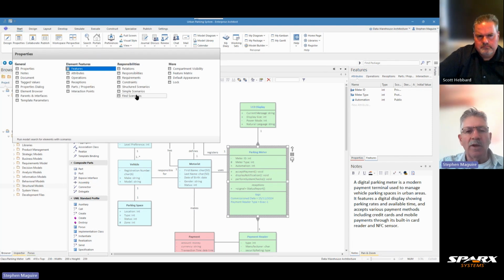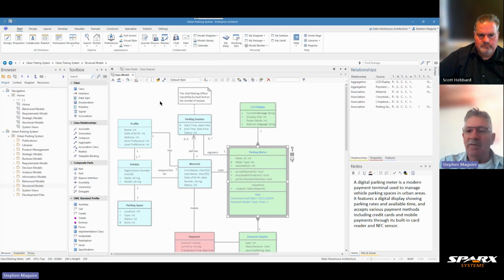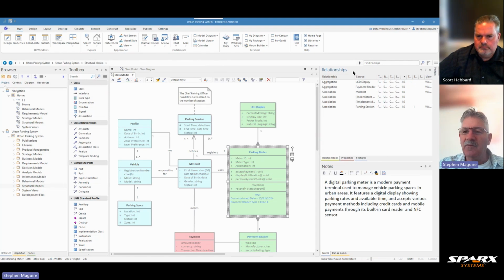So we can always get to a tool really, really quickly from this window. And once it's open, you can start working with it. And if it's not a window that you want to keep open, for example, let's have a look at the relations window. That's listing all of the relationships that the parking meter's involved in. And it can give me quite a lot of information.